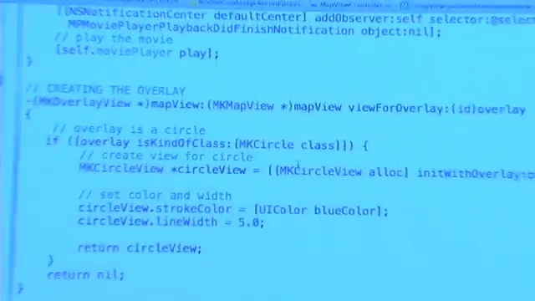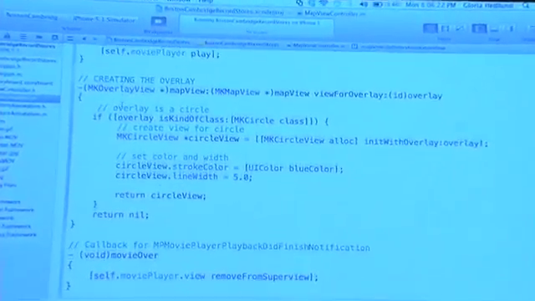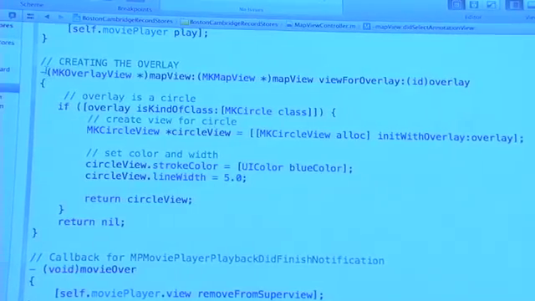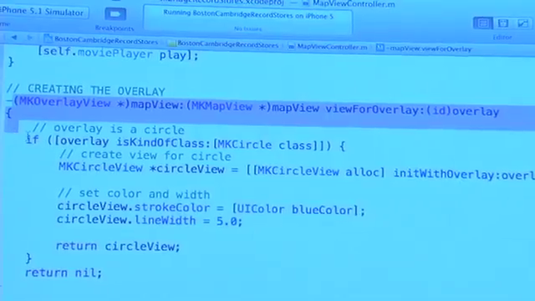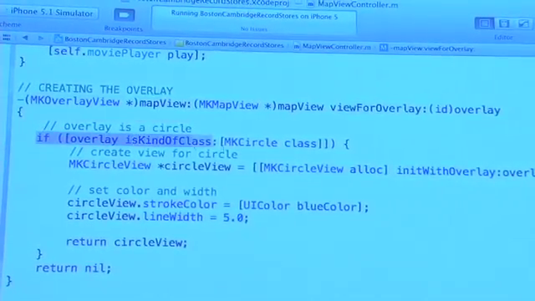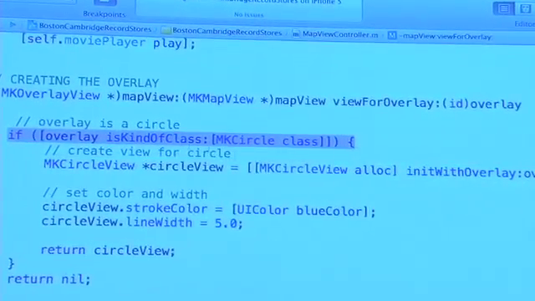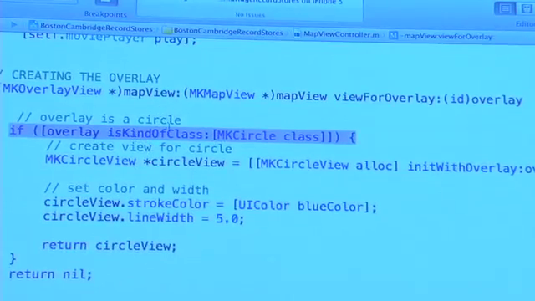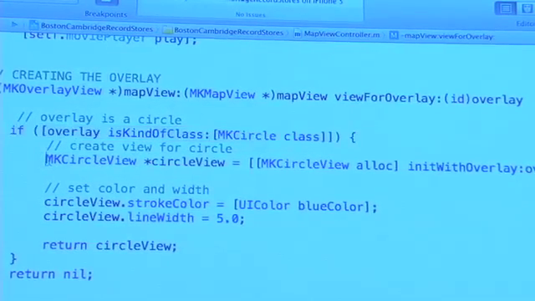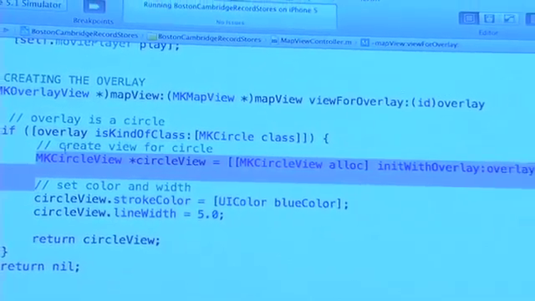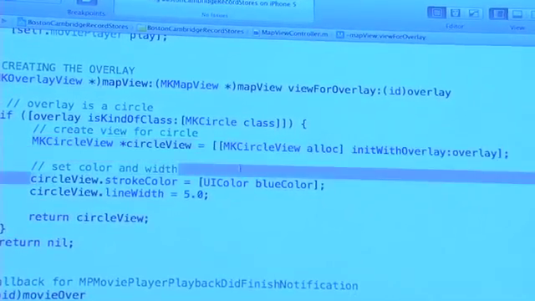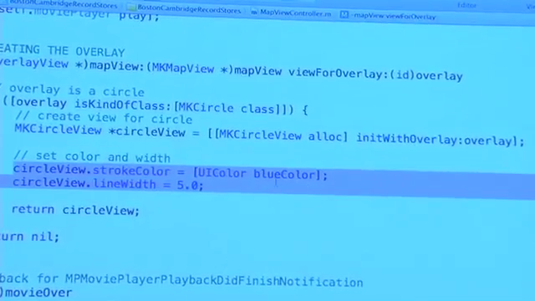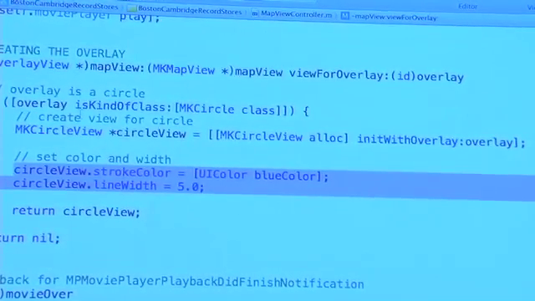And so here was where I created the overlay. So remember, I created a circle up top, and then this is where I have to actually get it to come up on the map. So I'm basically just saying if overlay is kind of class circle, just in case I had another one in there too, I'm allocating it. And then I'm setting the stroke color to be blue, and I'm giving it a line width, and then I'm returning it. Okay?